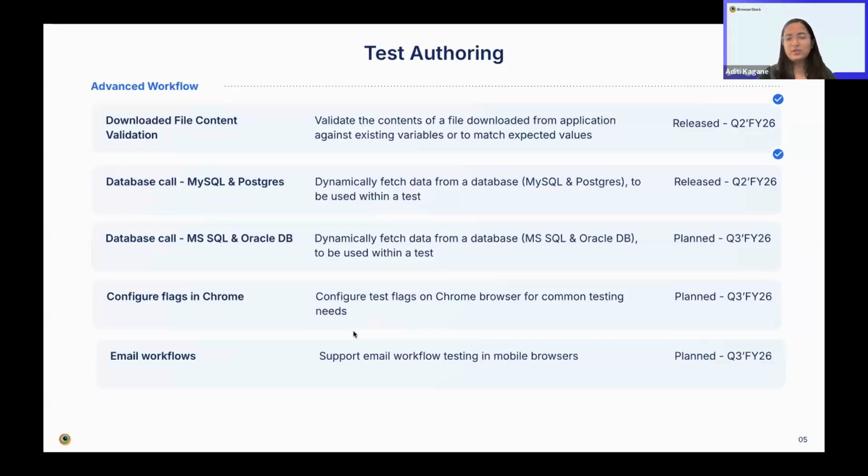For test authoring, you can also configure test flags on Chrome browser. This includes setting some microphone permissions or interacting with any pop-ups that come up while you're testing. So these capabilities will be handled as Chrome flags. We will also support email workflow testing, which we do support for desktop already. We'll extend the support to mobile browser testing as well.